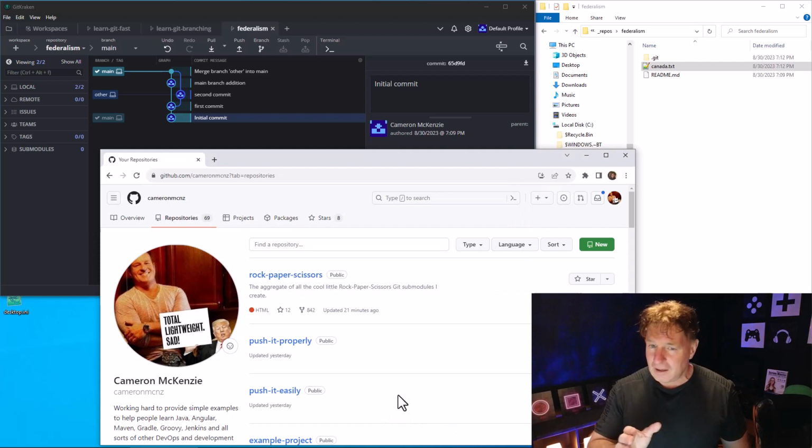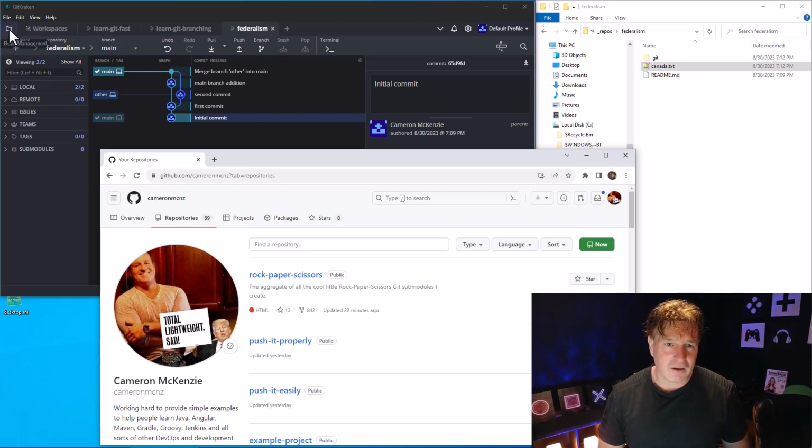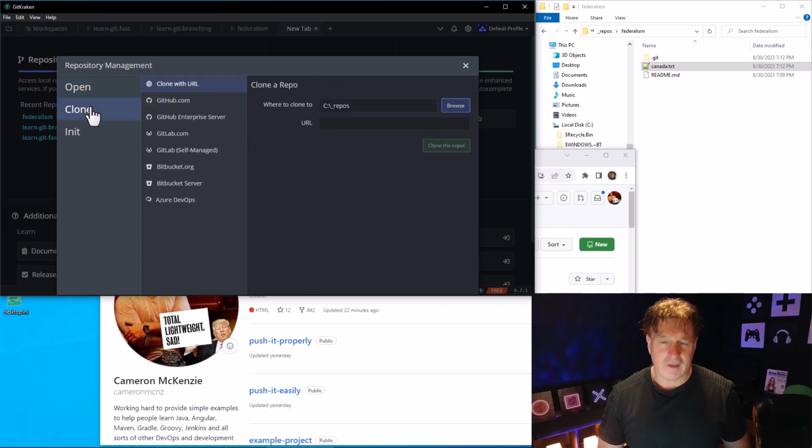I've got a GitHub repository, and you can see there's a project in there called Rock, Paper, Scissors. I'd like to clone that repository, bring it into my local GitKraken repository, manipulate it a little bit, and push the changes up. So we've got GitHub. How do we connect to it? So I'm going to click on this file folder over here, and I'm going to say clone. It's going to say, what do you want to clone? I'm going to say, I want to clone from GitHub.